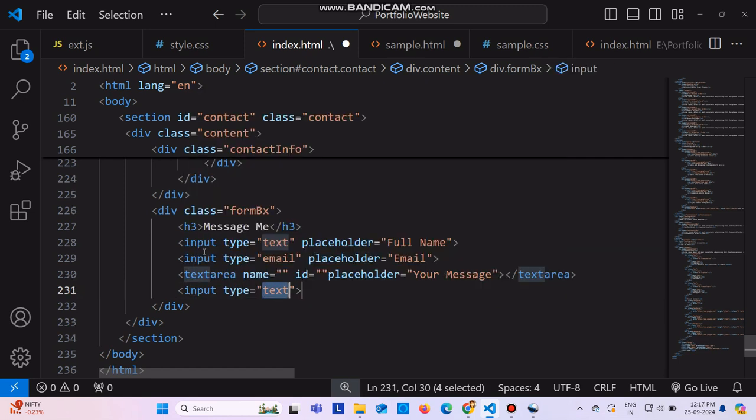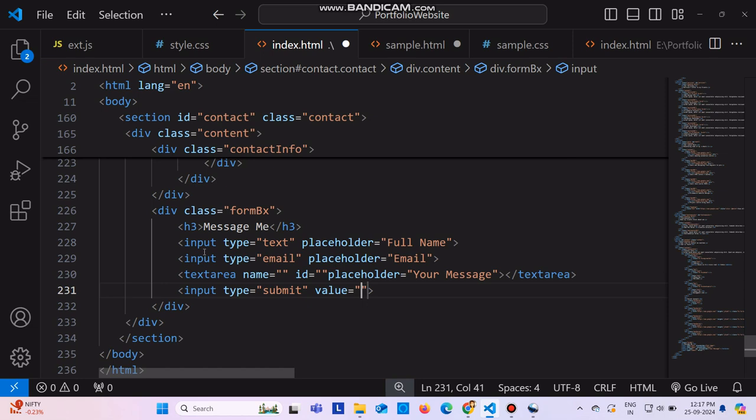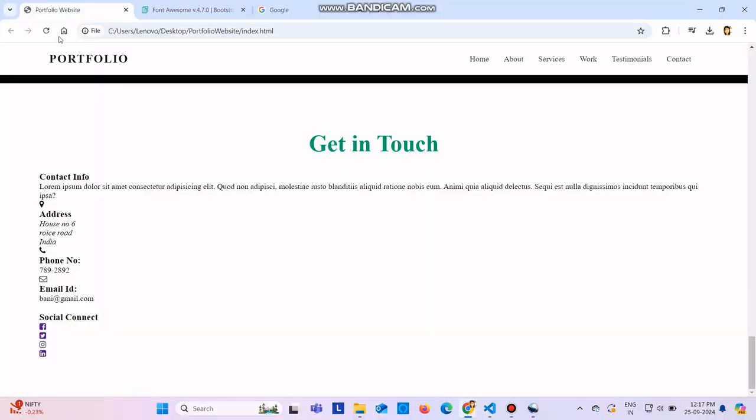Here I'm just doing the HTML part. So I'll write input type submit, and I'm only going to give a value. Let's give send message. Okay, now let's save it and go to the browser. If I refresh the browser, you can see everything is coming, but right now it is coming in a haphazard way because we still have to do the CSS part. So now we are going to apply CSS in this part.